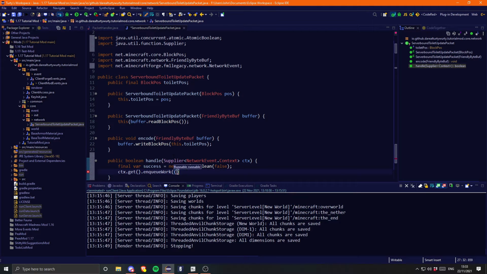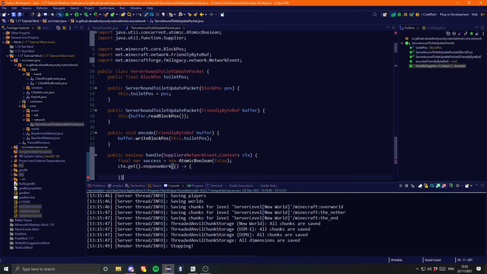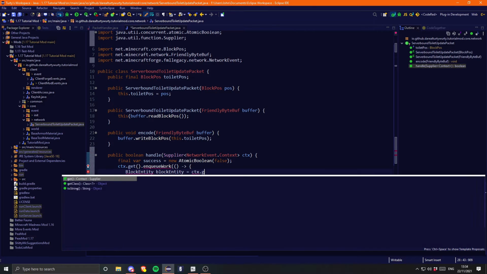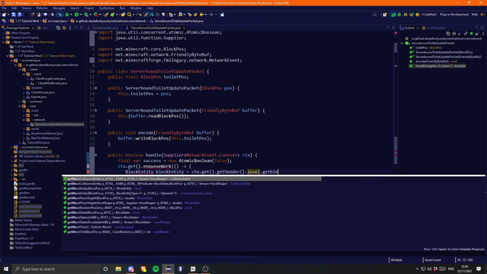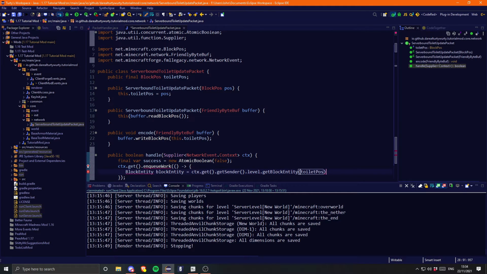Okay, and then we can do ctx.get().enqueueWork. And here we have a runnable, and here is where you do all your stuff. So let's try to get the block entity. So blockEntity is equal to context.get().getSender(). So that's the ServerPlayer.level. So we now have the world, and then we can just do getBlockEntity(toiletPos).